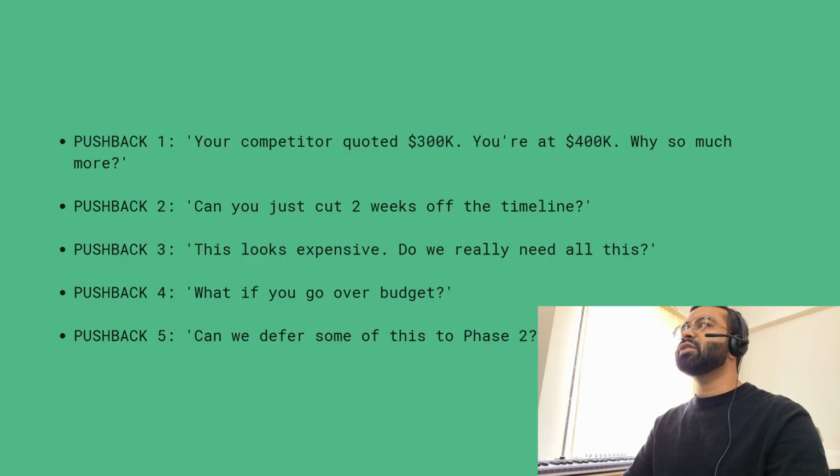Pushback 2 is, can you cut this? Can you just cut 2 weeks of the timeline? You respond, absolutely, we can explore that, but let's understand the trade-off. Then you pull out the decomposition. The longest phase is model development and tuning, which is around 4 weeks. That's where we optimize to less than 5% MAPE. If we cut 1 week from there, option A, we reduce testing or validation from 1 week to nothing. We ship faster, but with higher risk of accuracy miss.